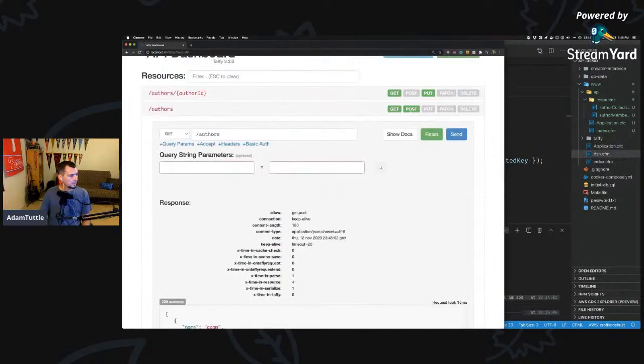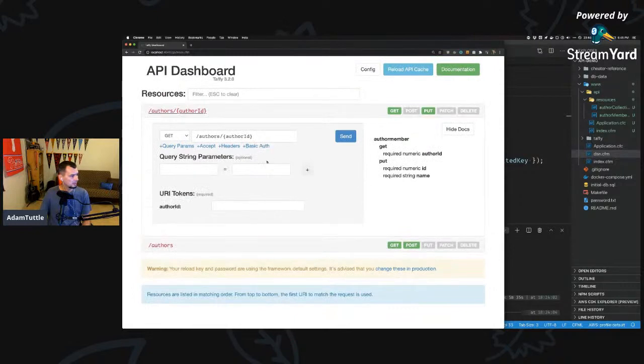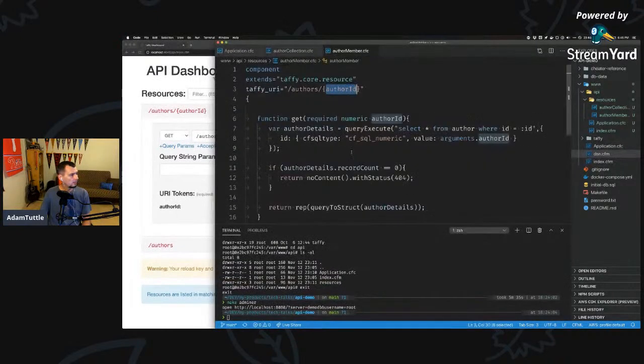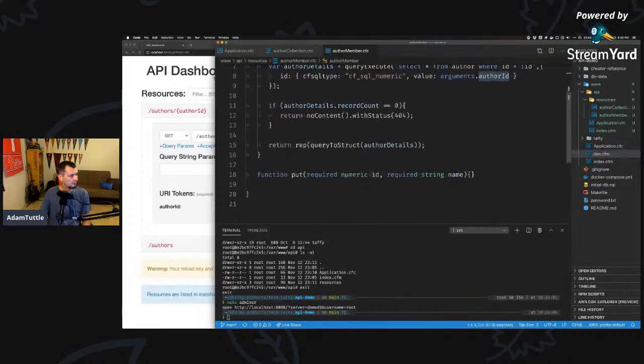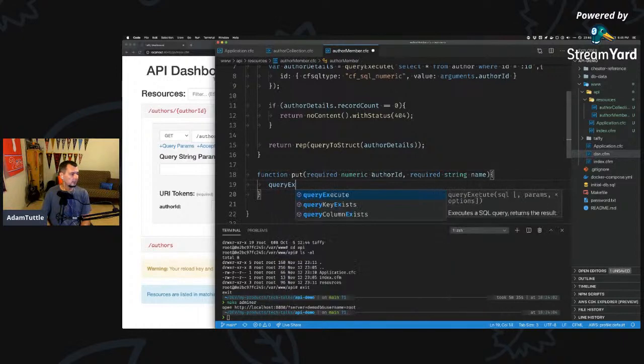Okay, so that was a post. A put. So let's change some of those Charlies to something else. Now in my author member, I'm going to get my author ID from the URL. So let's just change this to author ID, and we're going to get a new name, and we're going to do query execute update author.